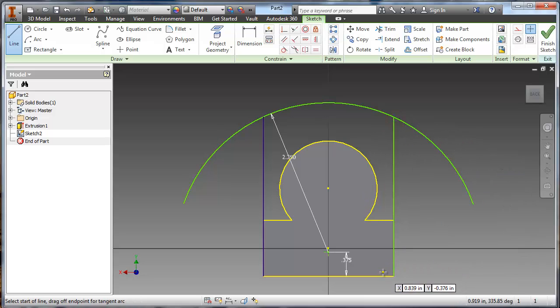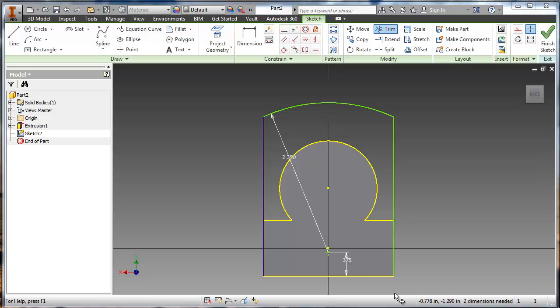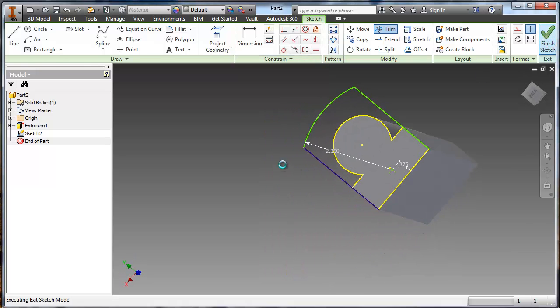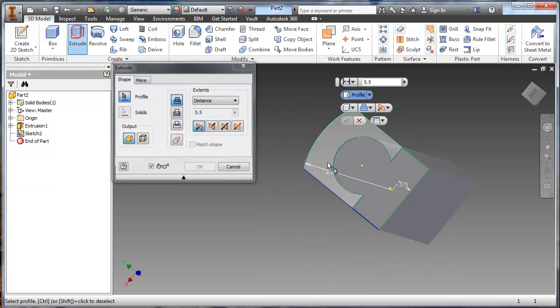And that's the shape of the back. And I can press X on my keyboard to trim the parts I don't need. But that's the shape. Okay, now I'm going to finish the sketch again and extrude this.